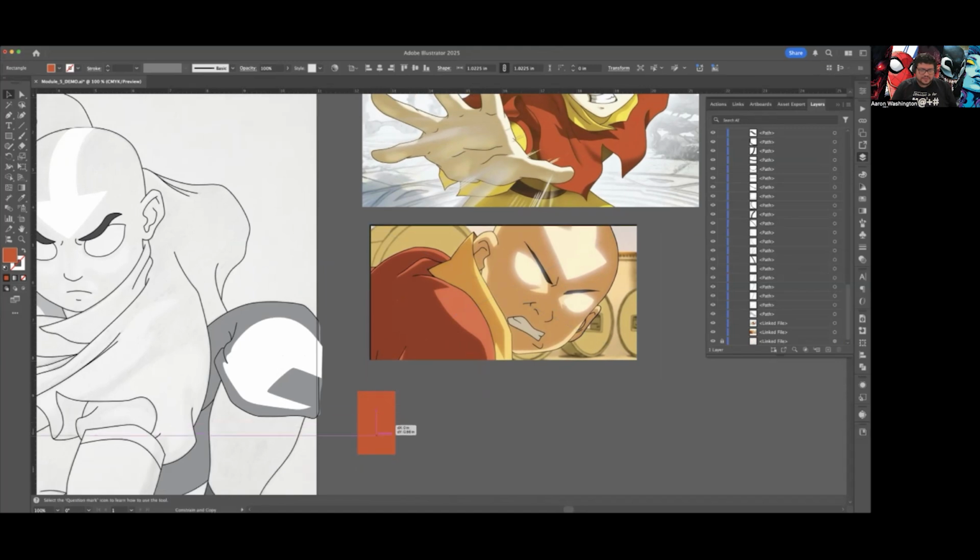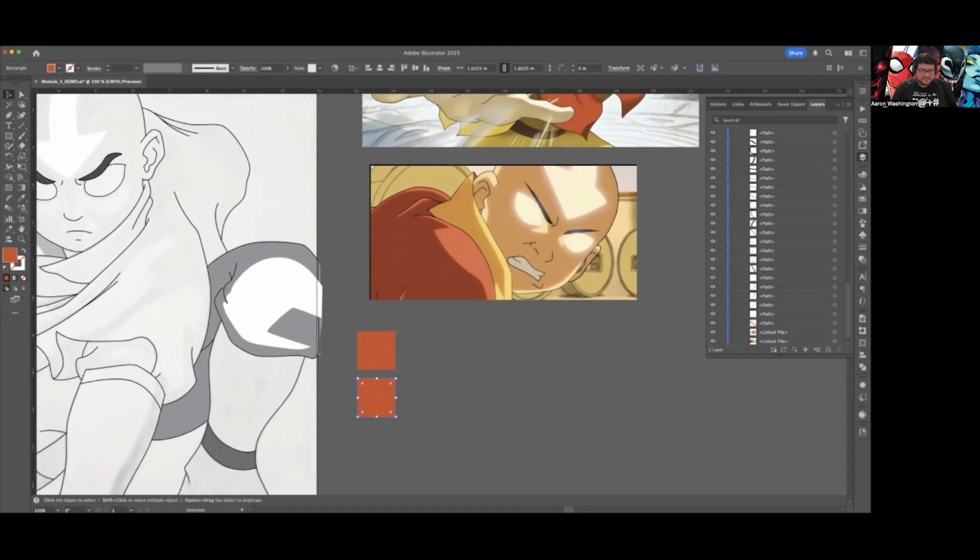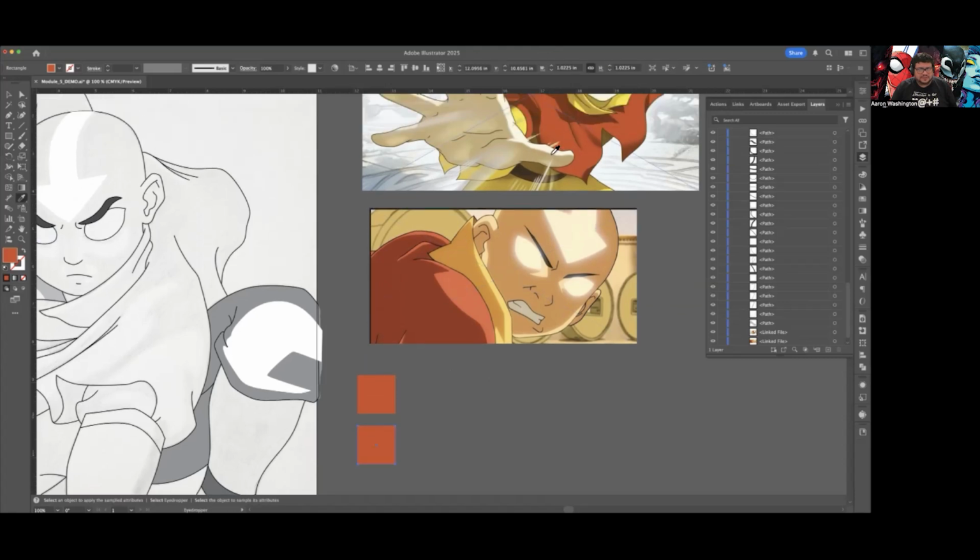I'm going to duplicate this square. I'm just going to hold Option, click and drag. When you hold Option, you see that double arrow appear on my mouse, a black and a white arrow. That means you're going to duplicate the shape. I'm going to make this the shadow color, kind of this dark red color there.